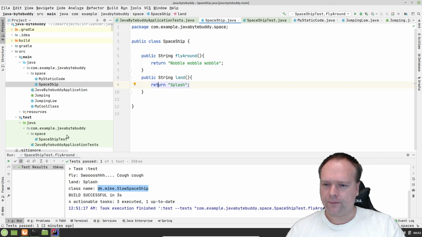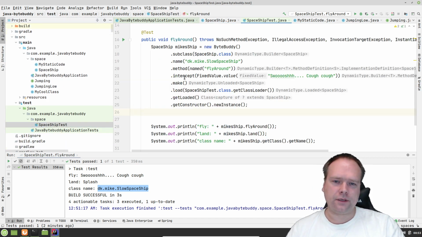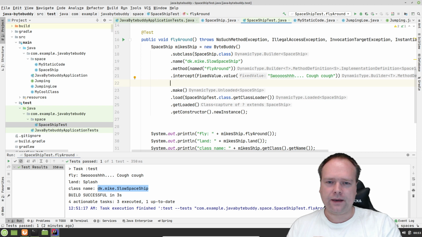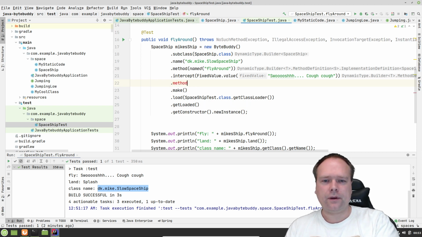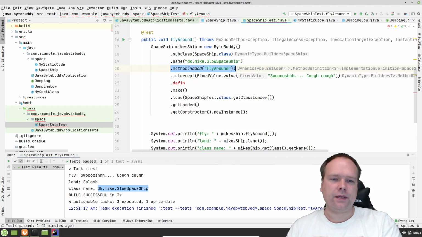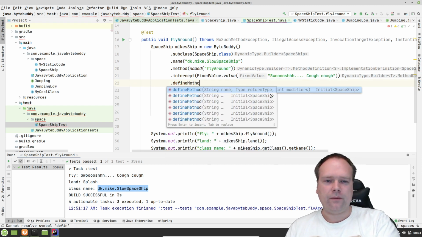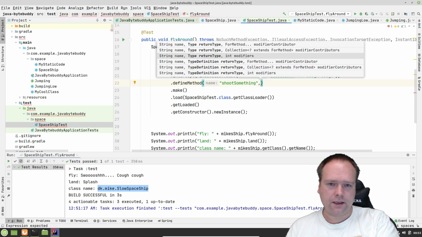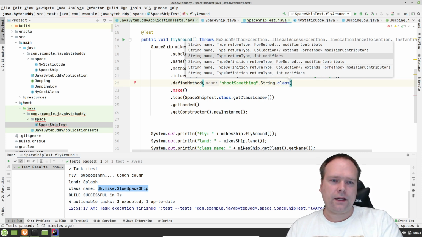But the new class that we are creating, that is not a peaceful spaceship, so we want to add some more. After this method has been defined right here, and after we have intercepted it, then we can actually say define method. When we call method like this, then it needs to be there already. So then it needs to be present already. Here now we're going to define method. So this is a new method that we're going to define, and here we have shoot something. That is the name of it, and the return type, that is a string or class, and that is actually it.